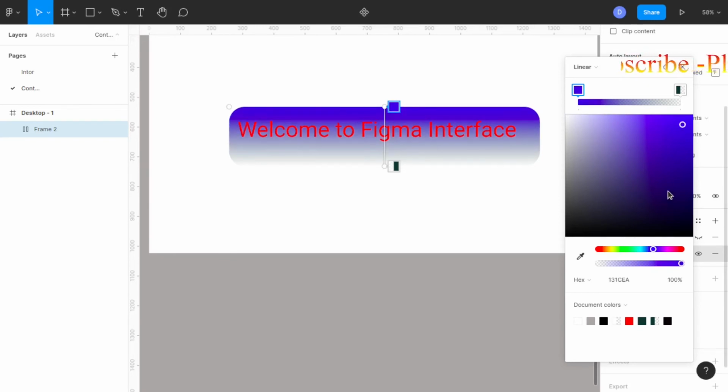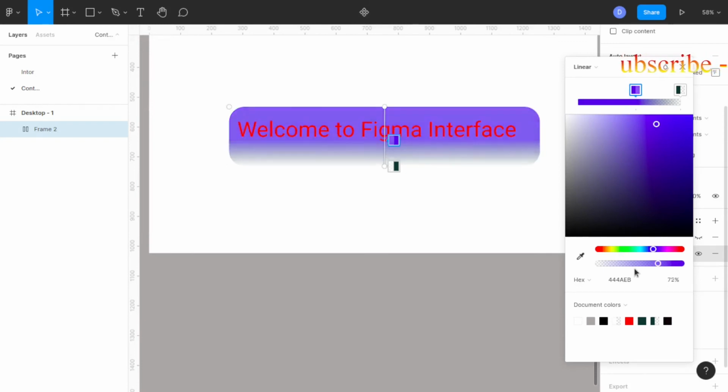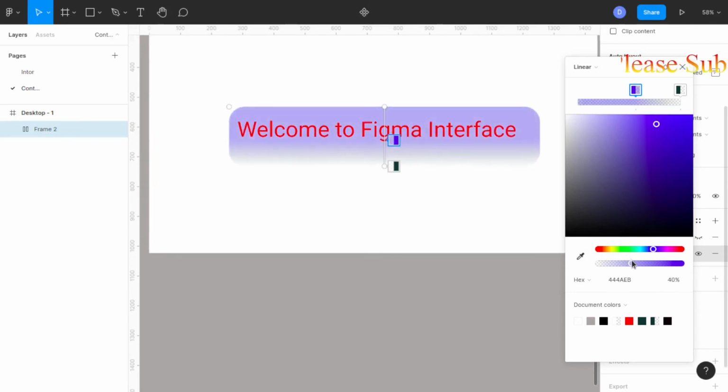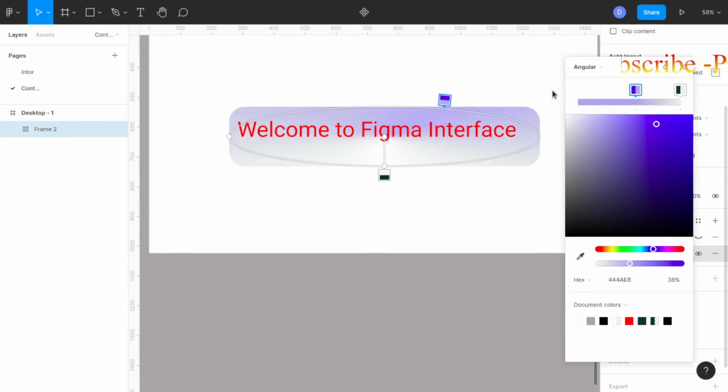So this one, if I want to increase the blue, if I want to reduce the opacity so that you can't see anything, or you just see everything, you can do that. You can decide to change it to radial so that it looks a bit different. You can even change to angular. That's the shape of angular. That's how it will look.